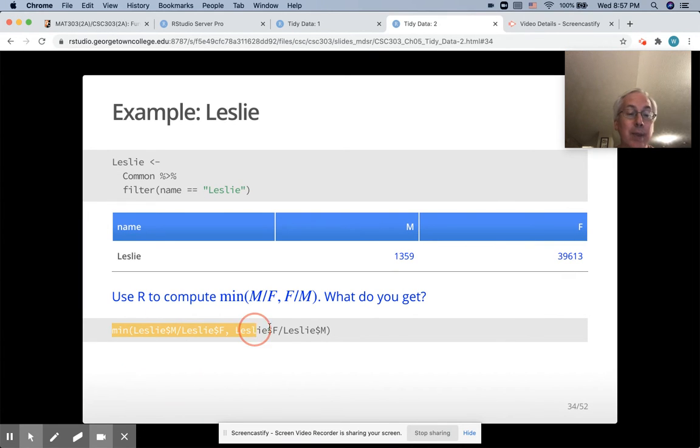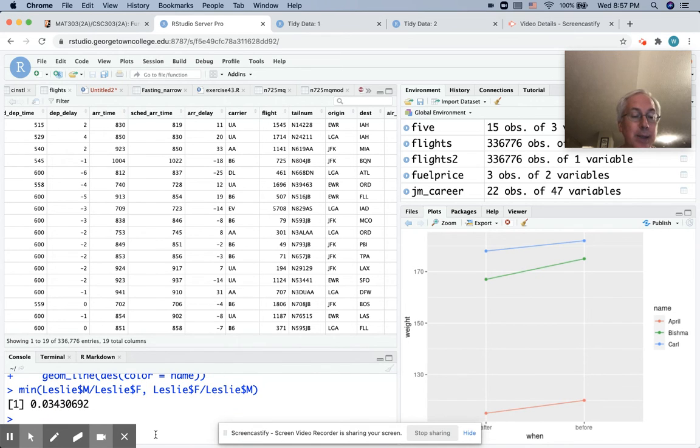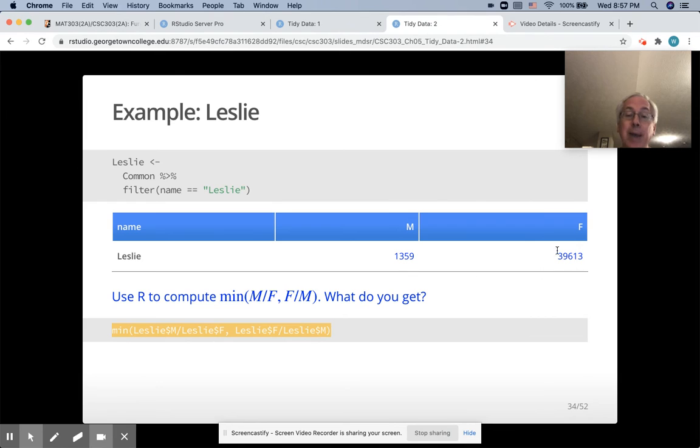And if I run this over in my console, I see that the minimum of that ratio is about 0.034. That's a pretty small number. It's not particularly close to 1. And we shouldn't be surprised by that because there are many, many, many more females that have been given the name Leslie since 2000 than males.